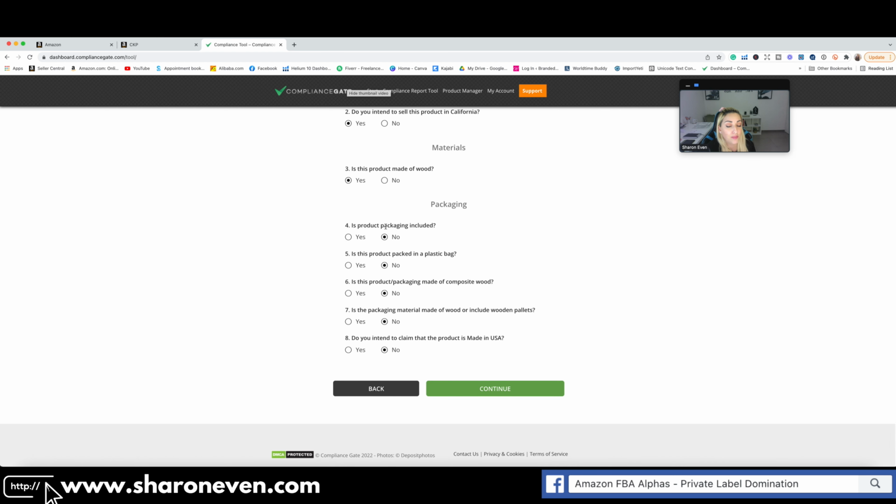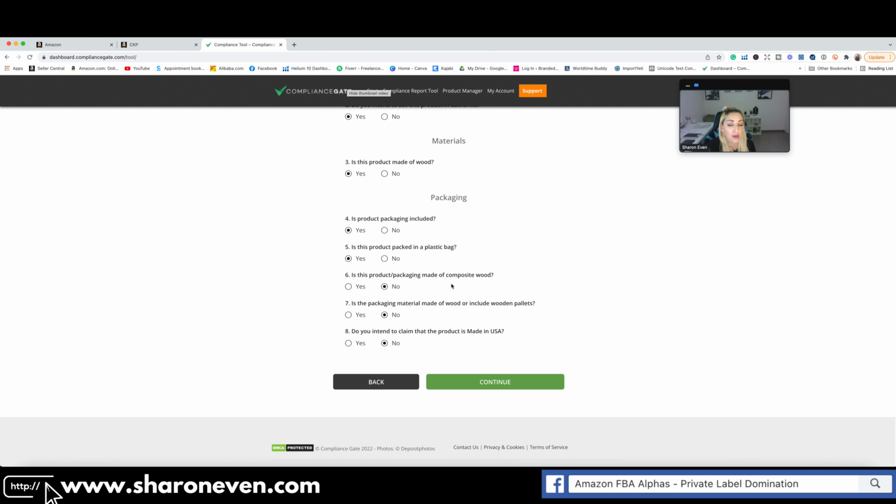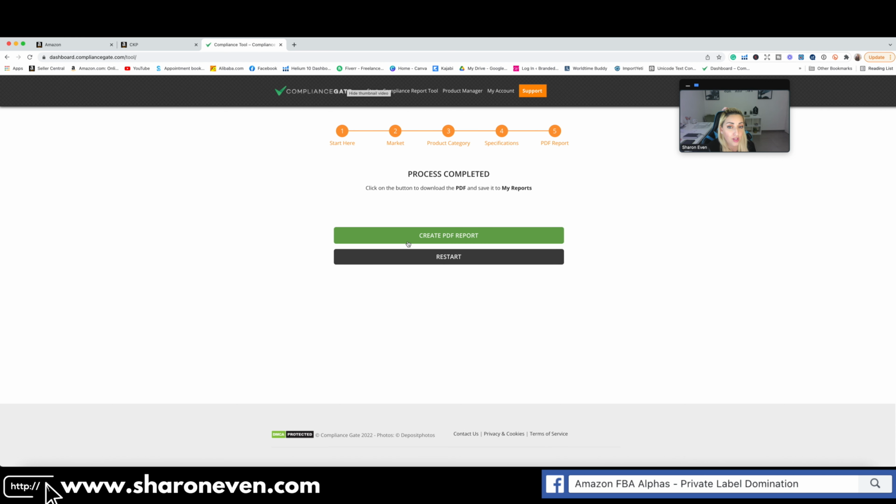Packaging. Is this product packaging included? Yes, it is. Is this product packed in a plastic bag? For the sake of it, I'm going to say yes. Is this product packaging made of composite wood? I'm going to click on no because it's not. Is the packaging material made out of wood, including wooden pallets? No, the packaging material is not. Do you intend to claim that the product is made in the USA? No, the product is made in China. Okay, now I'm going to click on continue. It's completed and it's going to create a report for me.